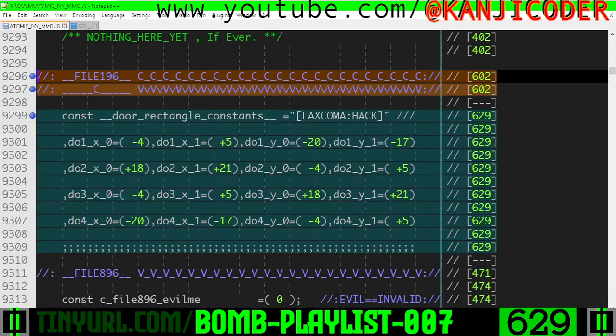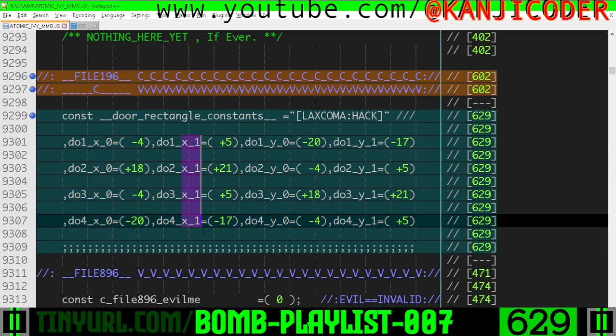So in file 196, these are the different door bounds. So we have door 1, 2, 3, and 4, and then we have the left and right edges, the top and bottom edges. Next section.